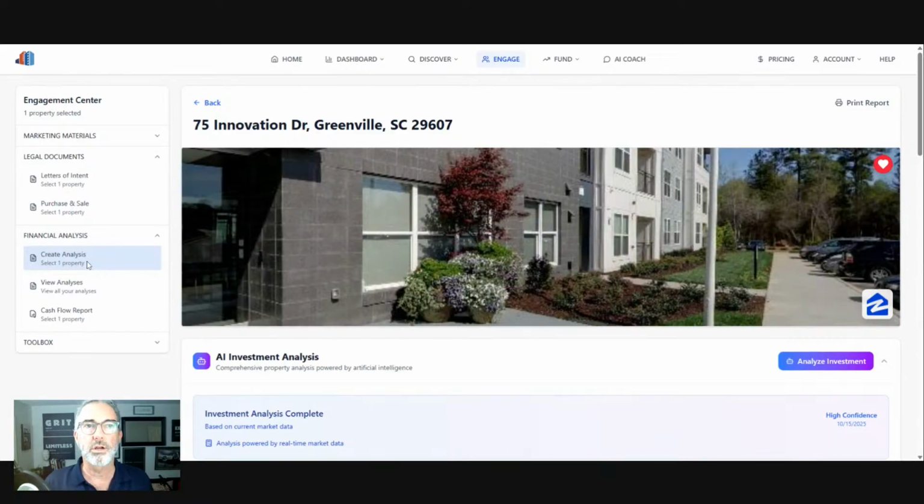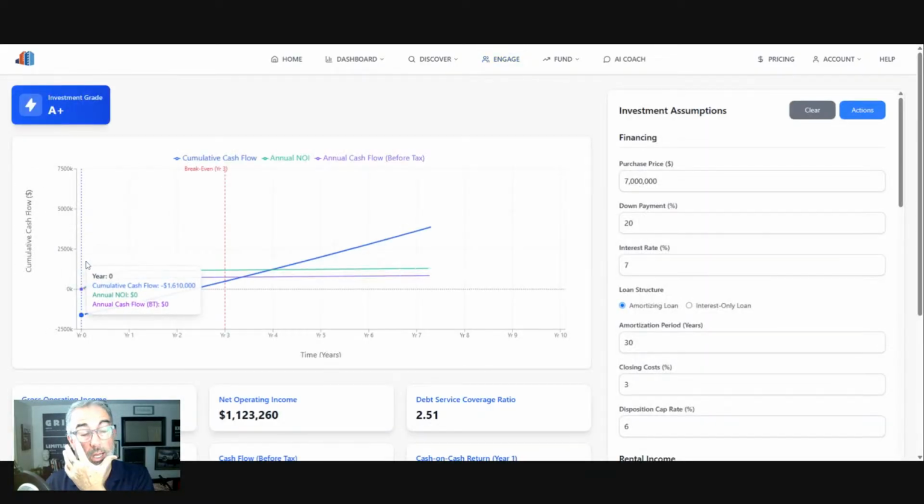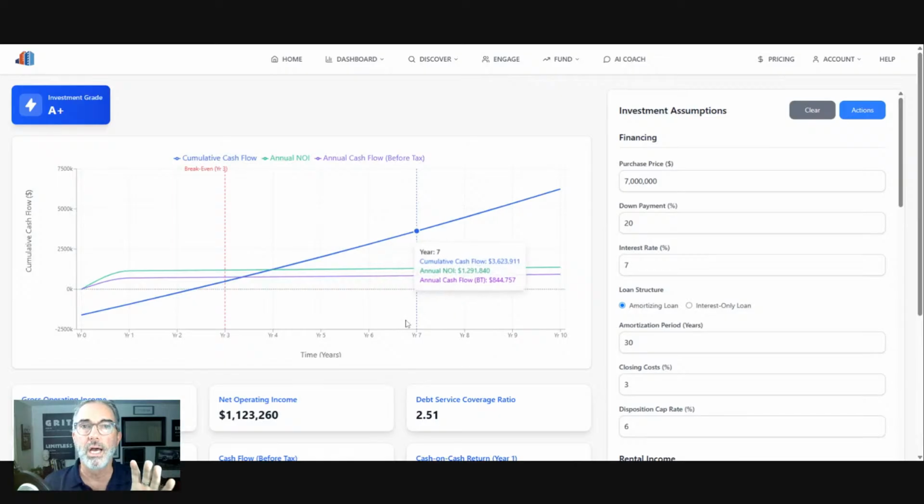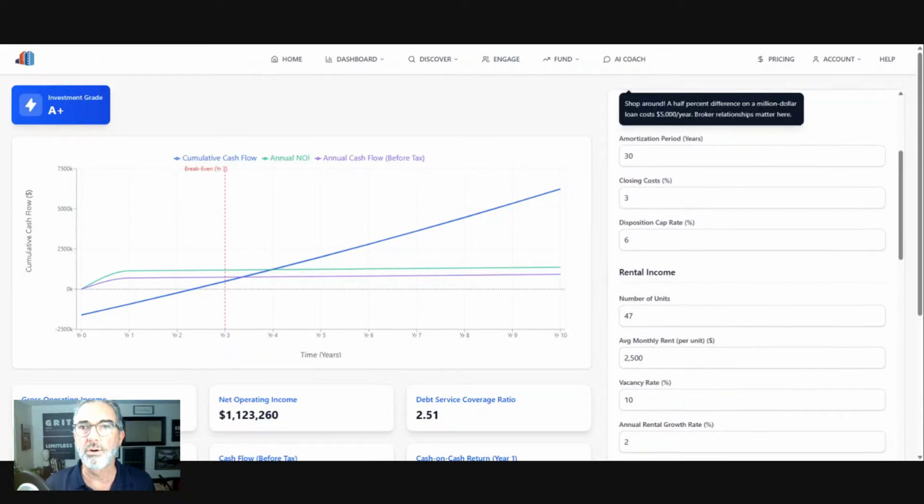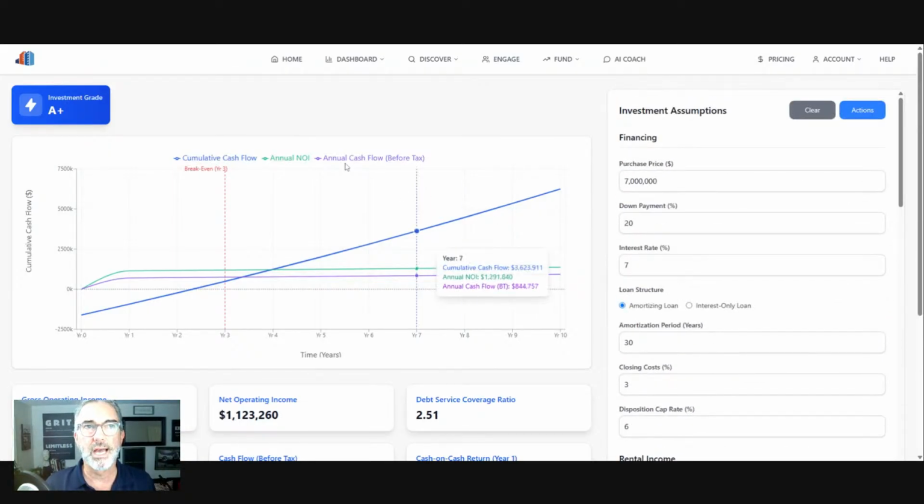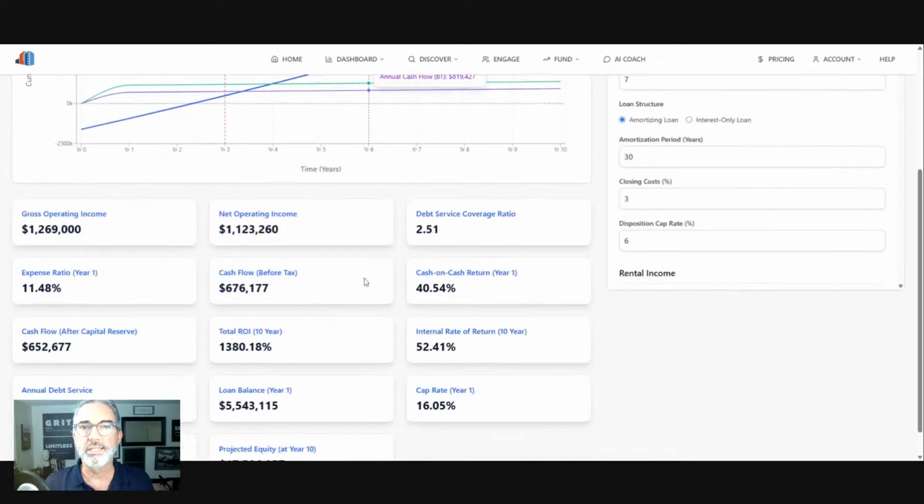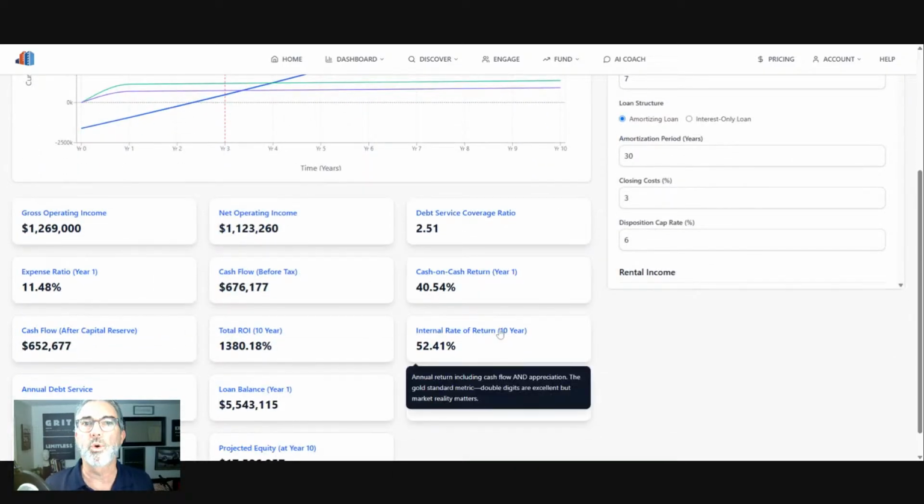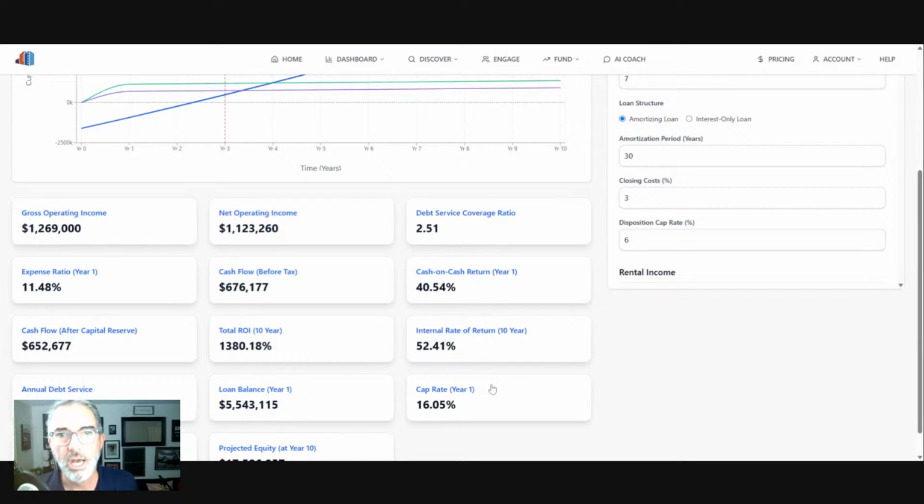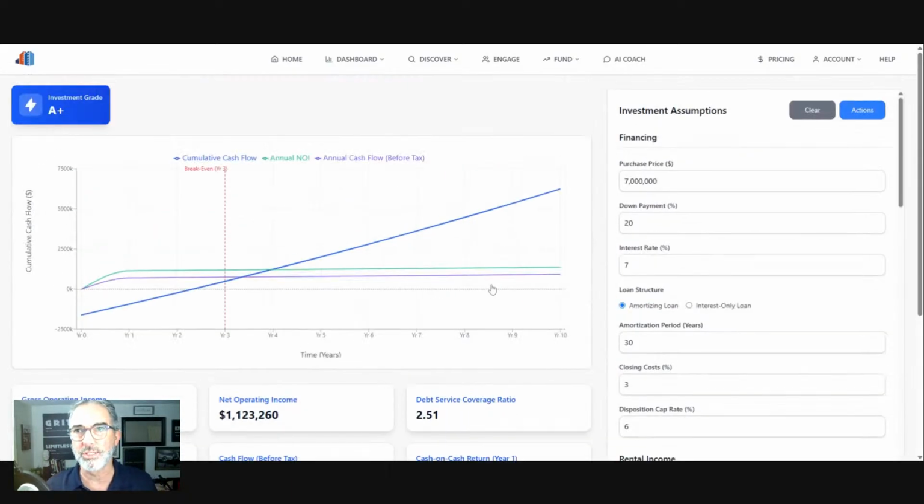I can come over here and create an analysis, and here it is. What we want to do is put in all the parameters, the price that we want, the financing terms, build it all out right here, and it will tell us whether we've got a deal or not. Right now, this one's showing debt coverage ratio 2.51, 40% cash on cash, 16% cap rate. So yeah, we love this property. I'm not going to change the numbers.